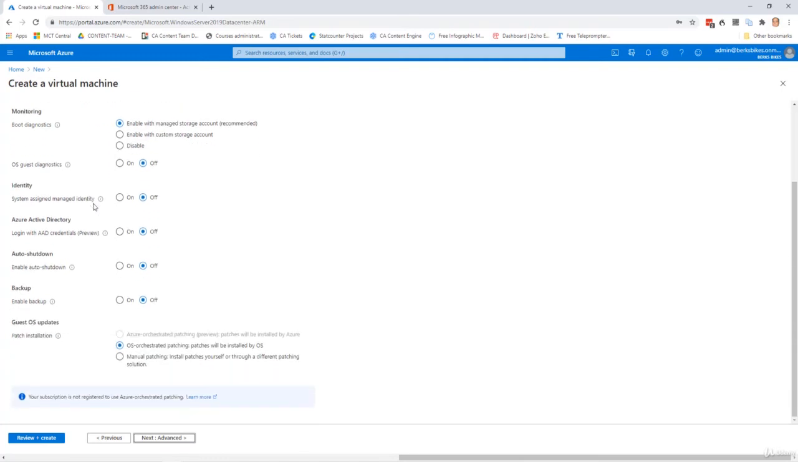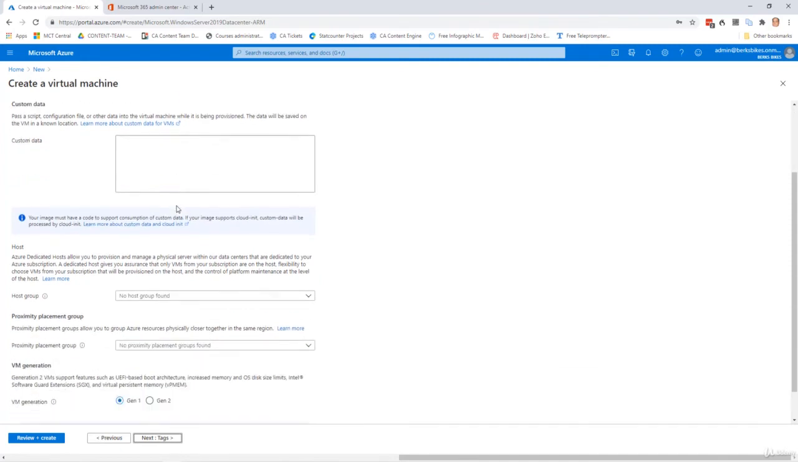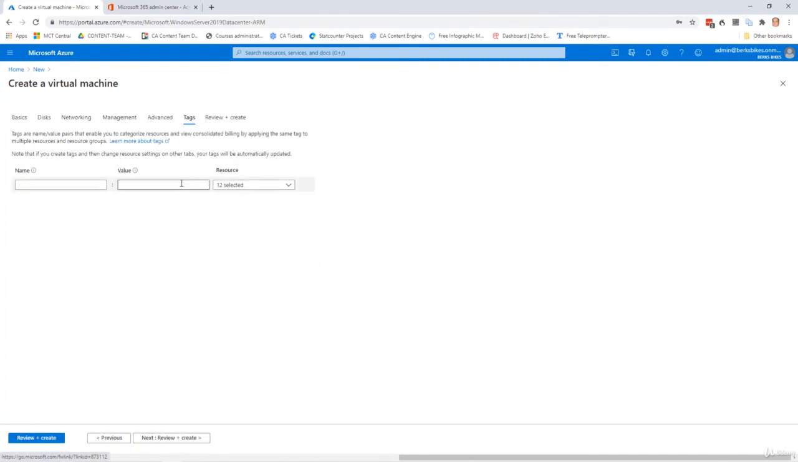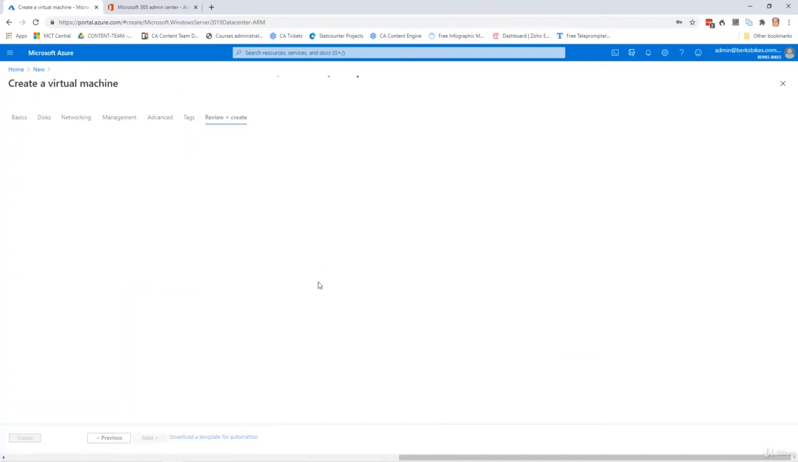We can leave these options all at their default state as well. We don't need anything in advanced. We don't need anything in tags, so we'll review and create.